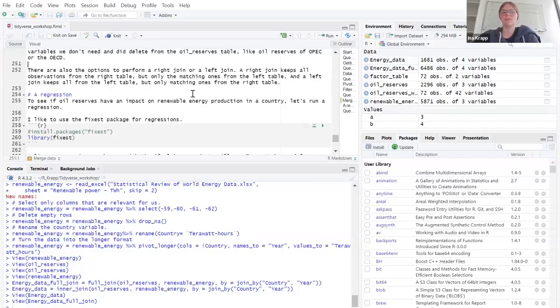Now, to finish the workshop, we will conduct a quick regression. We will try to see if the oil reserves have an impact on the renewable energy production in a country. It's possible that countries which have large oil reserves decide, oh, we have our own oil reserves. We have very cheap oil available, therefore we don't need to invest in other forms of energies. We don't need to invest in renewable energies.